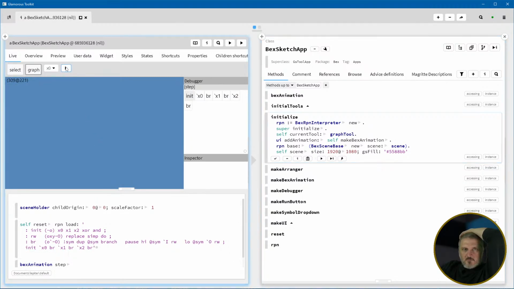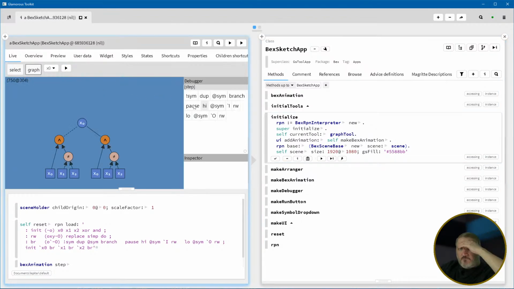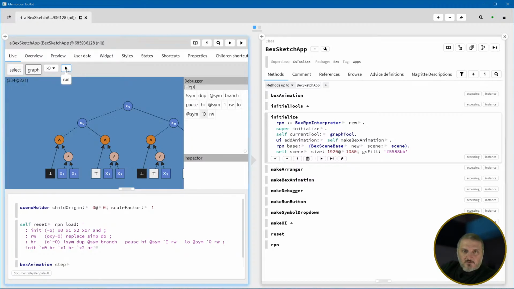Okay, why is that not working? Yeah, okay, it's because it was paused. And the pause is there. Resume. I am liking that. There's pause again. Yeah.